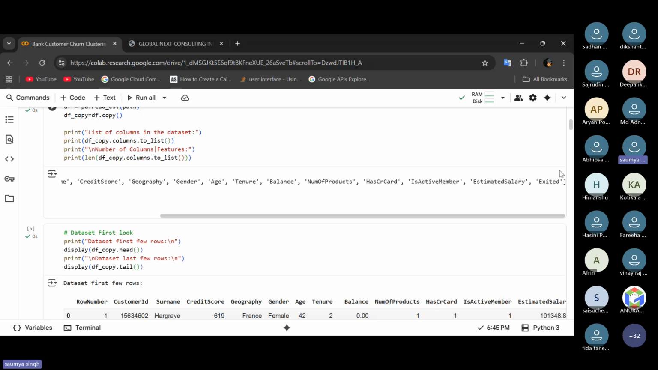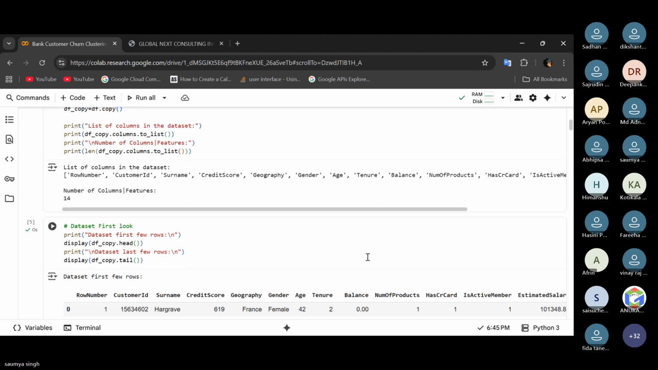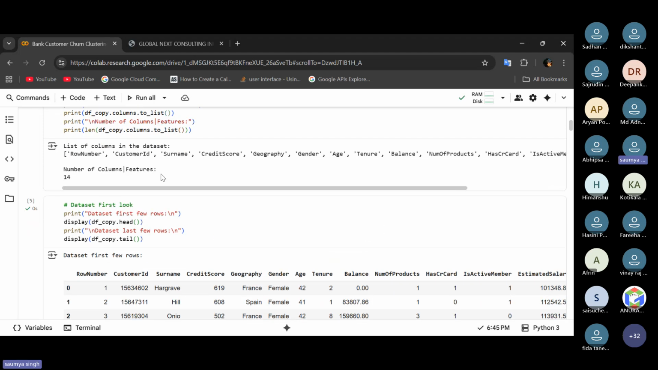Here, the exited column is our label. If exited equals 1, it means that they churned, and if it's 0, that means they stayed with the bank. So there are a total of 14 features here.